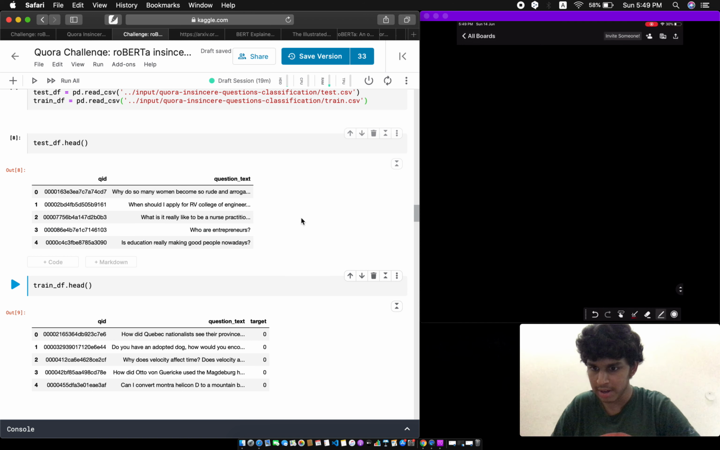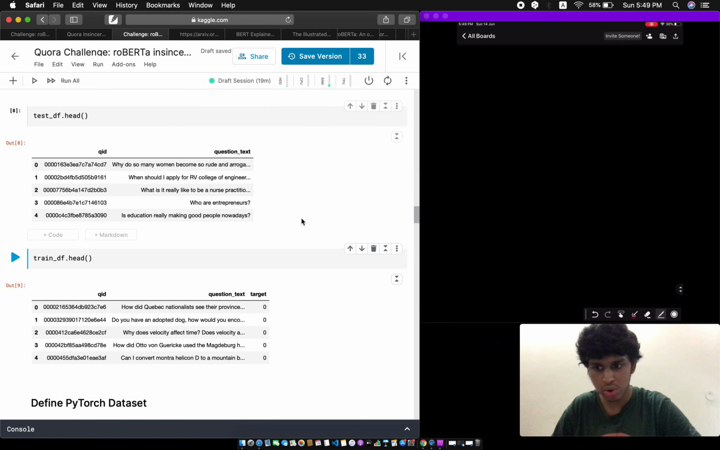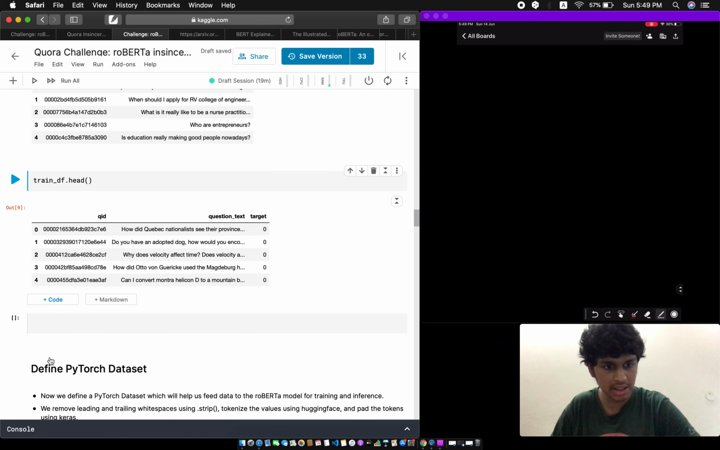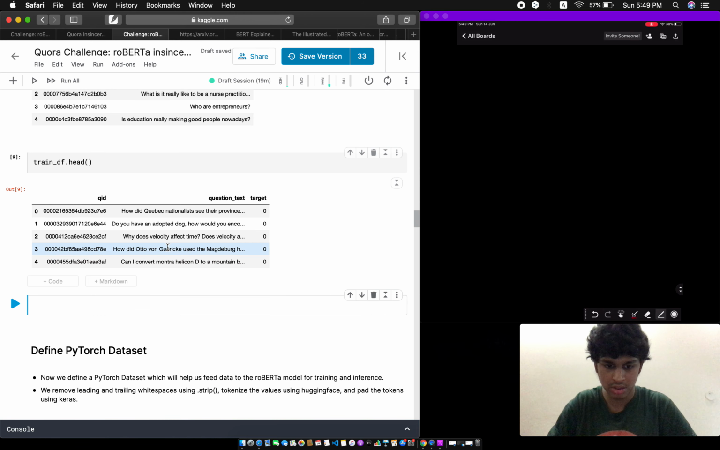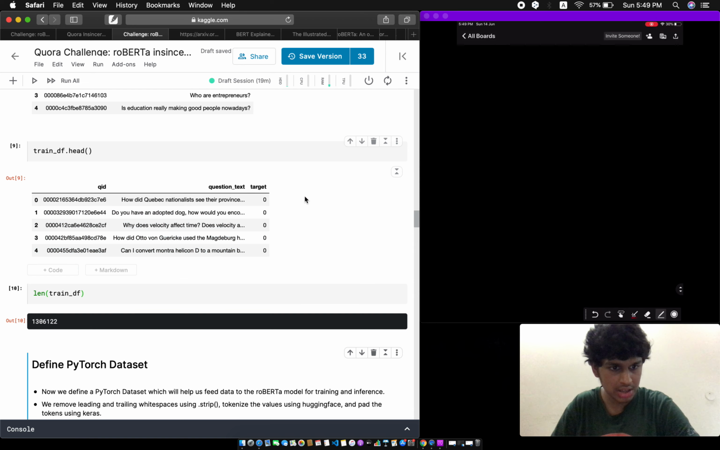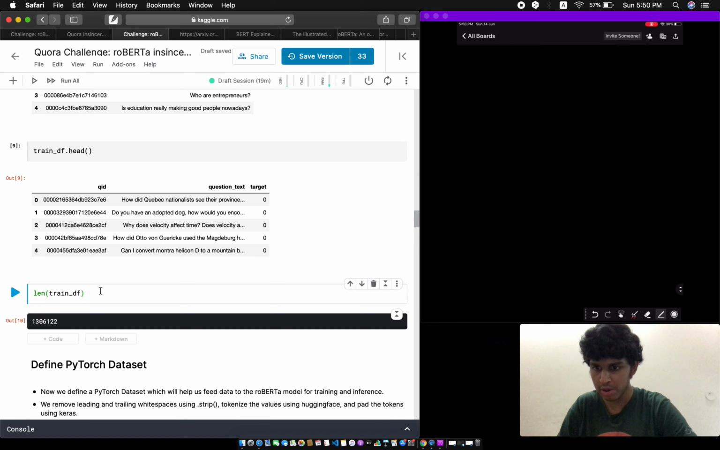And obviously the testing data frame doesn't have these targets, because the testing data frame is meant to make predictions on and not for training, right? So this is our entire data set. And if you check the length of the training data set, it's more than 1.3 million. So we have 1.3 million comments to train our Roberta model on, which is a lot. And that's why we're able to get such good results, because we have so much data to train on, right?